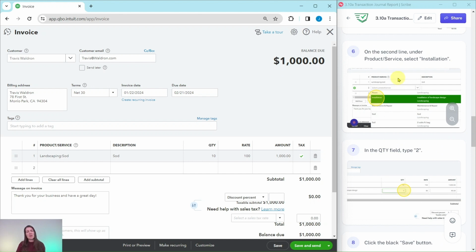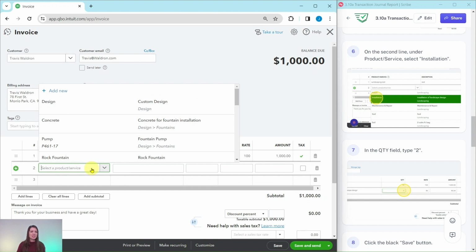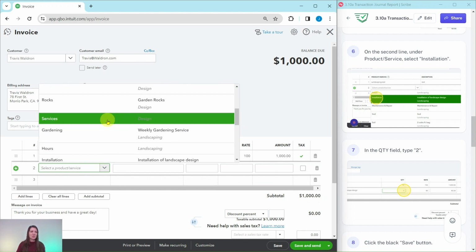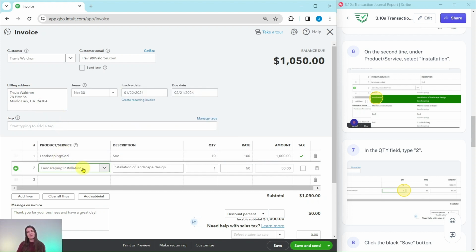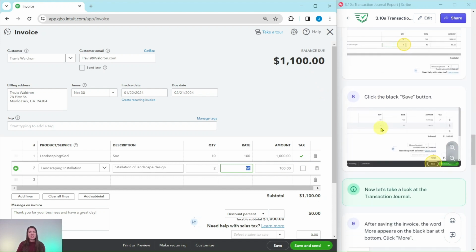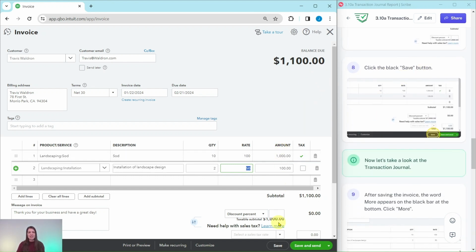Now remember also that Craig had done some installation work. He did 2 hours of it, so we need to include that here on the invoice. On that second line in the product service field, click into it 2 times. Once again, you can scroll down until you find installation or start typing it in the box so it shows up here. Leave the description field as is. The quantity needs to be changed to 2. You can hit the tab key over and then you will see that the balance has been adjusted once again by QBO. So let's just click on the black save button down here.